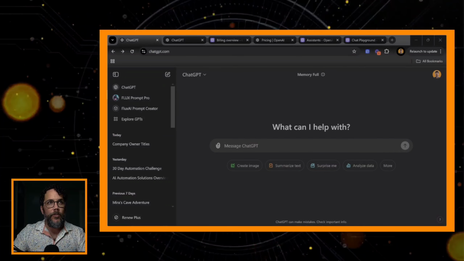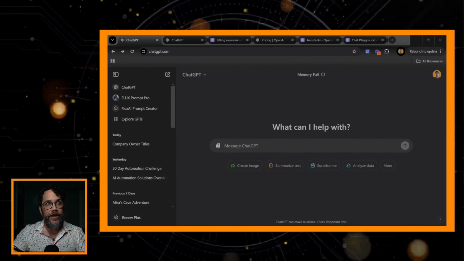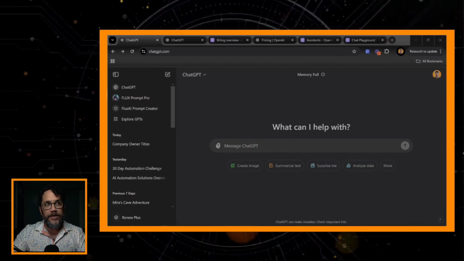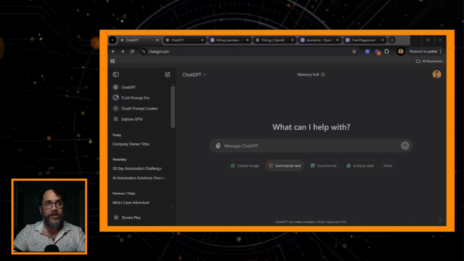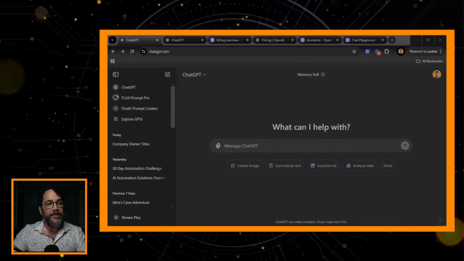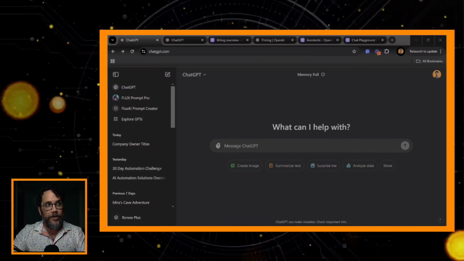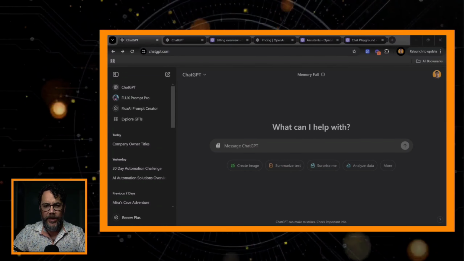Okay, so what everyone uses is what you see on the screen here, and this is ChatGPT. This is your standard dashboard here, where you type in your message. You can attach a file to it as well. You can create an image, summarize text, surprise me, analyze data, and more and more. You can see on the side here, it's got your chat history completions, and then it's got an area that you can pull up some assistance, and we'll go over that in a little bit here.